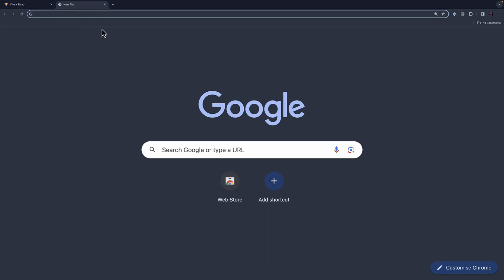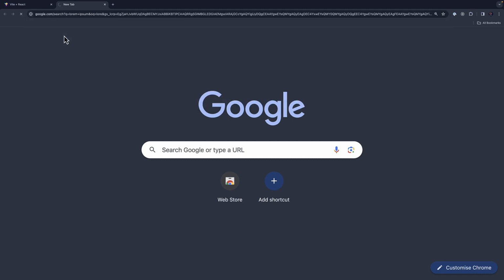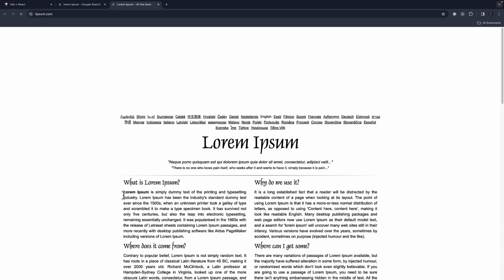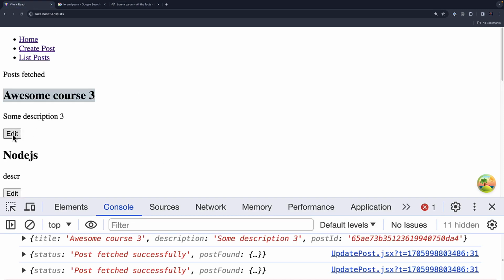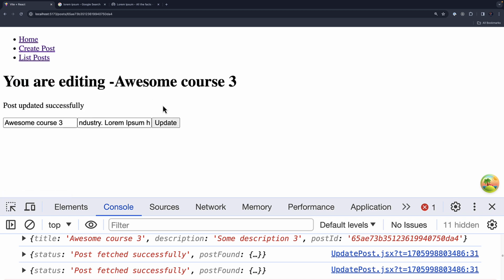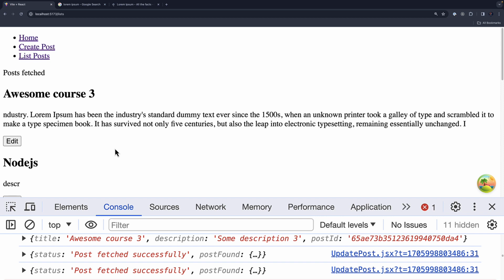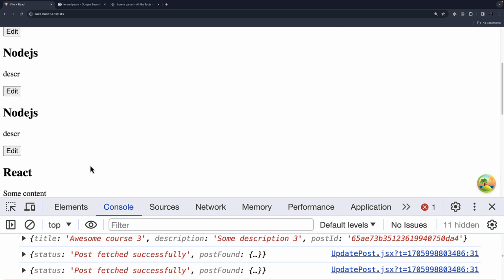Now let me use some dummy content by using some lorem text here, and I want to provide some more content. And let me copy this, and back here for the awesome course edit and provide the description and update, and there we go. All right, so guys, what is left is about the deleting of a post. Let's continue in the next video.